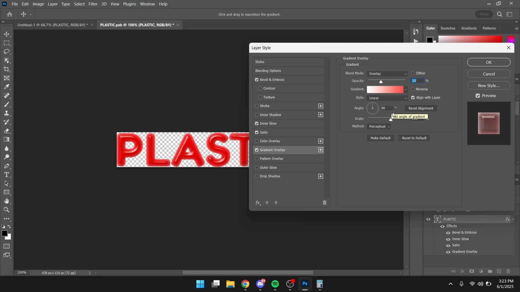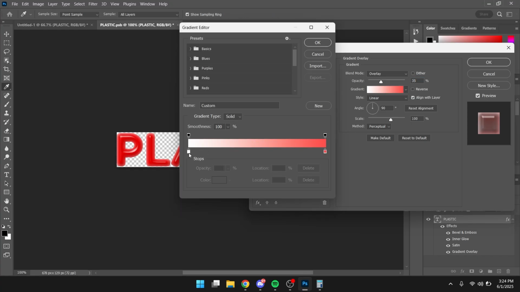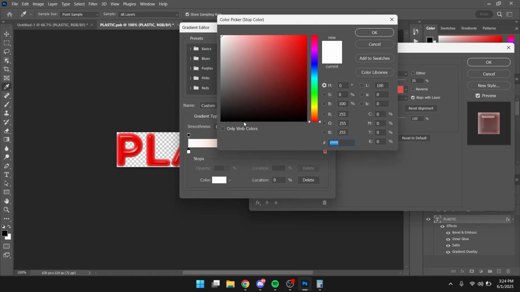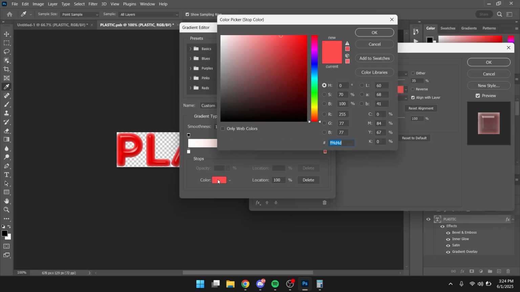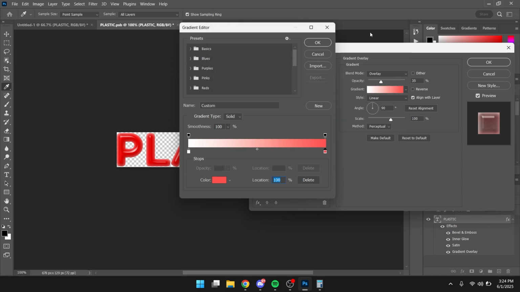Now what you want to do is just click on this one here, the gradient, and make this color full white. Okay, click OK, and make this color a lighter and brighter color of your original tone. For example, my original tone is this one. I'm just gonna make it brighter and lighter, like this one for example, and click OK.